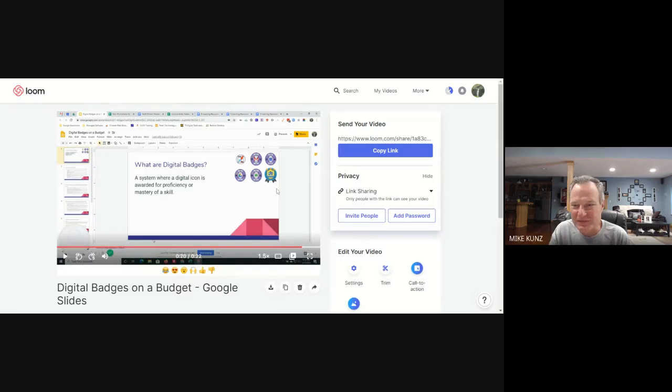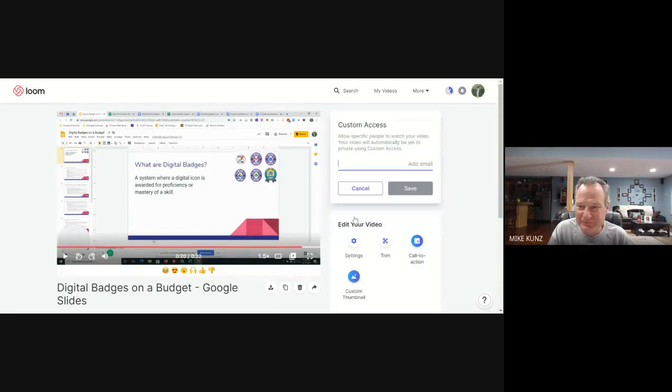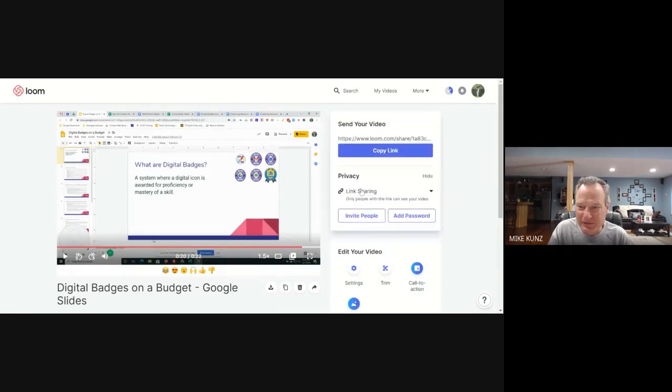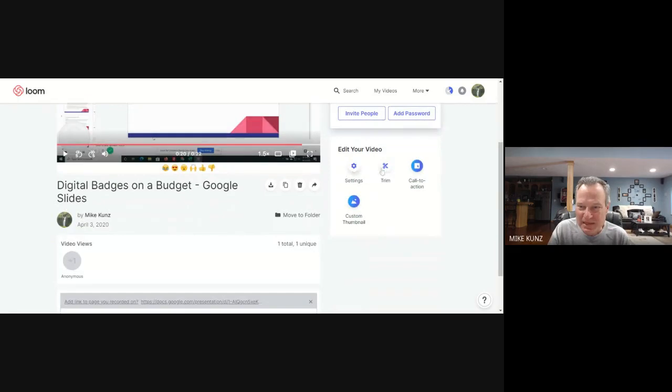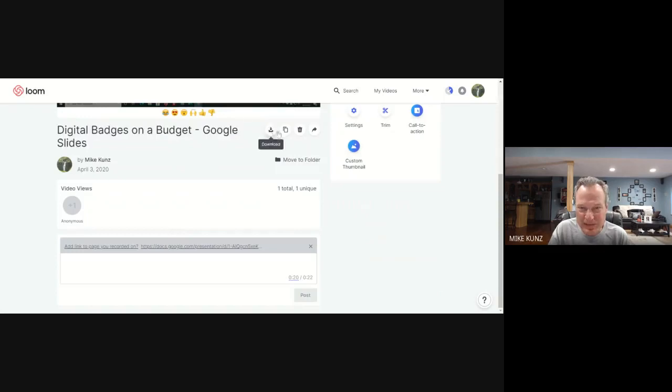I'm going to pause it. Copy the link to send it to people. Invite people, so you can put their email in. Settings here, trimming it. So there's a few different options here, but here's where you really want to look. Download it, duplicate it, delete it, or share it.